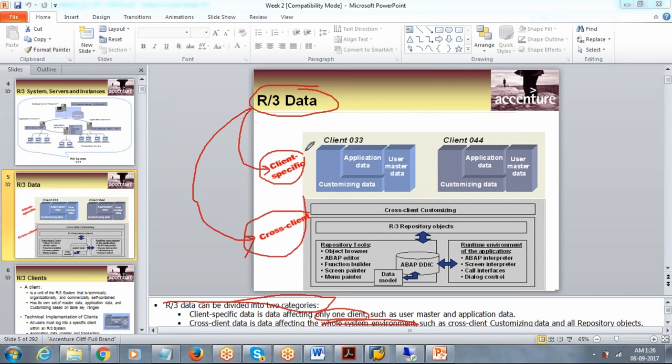Again, client specific data can be divided into three types. Each and every client will have three types. Client-specific data will be of three types: one is application data, one is customizing data, and one is user master record. Okay, subdividing. Can I identify?